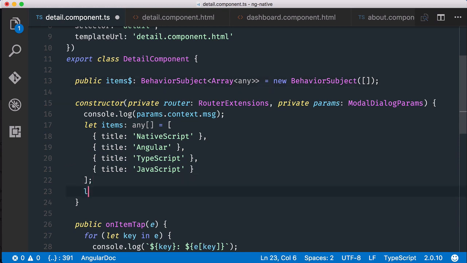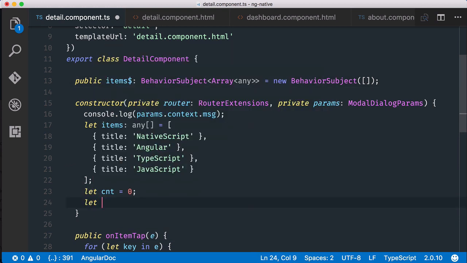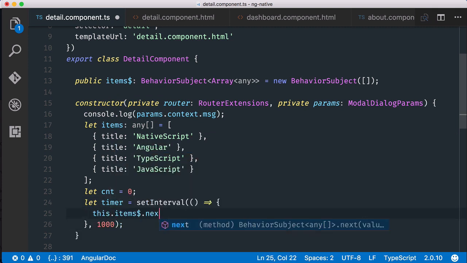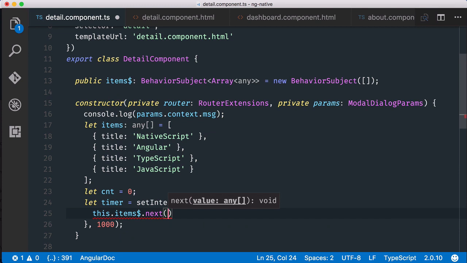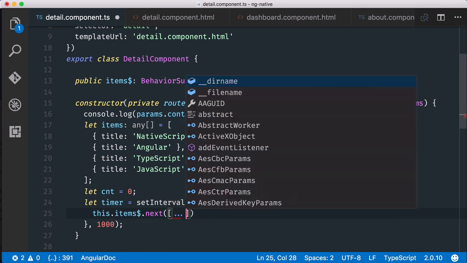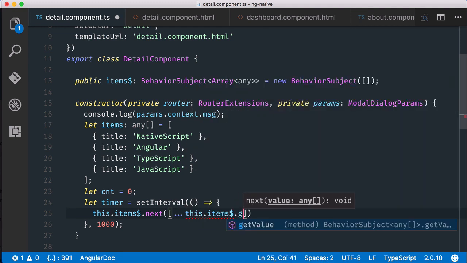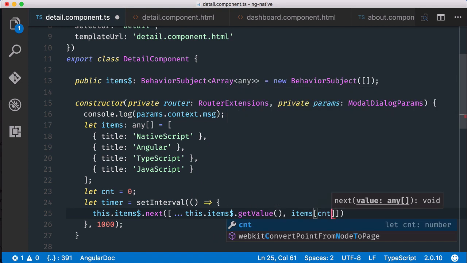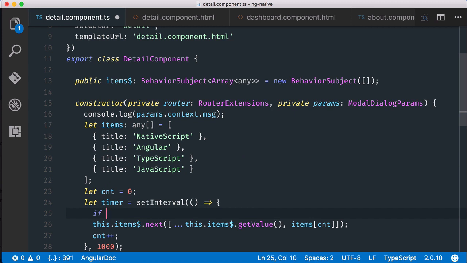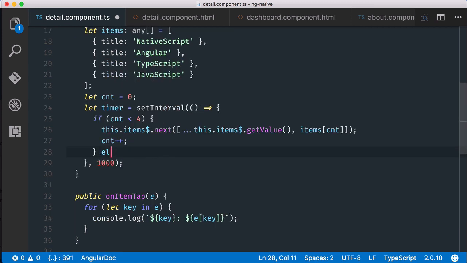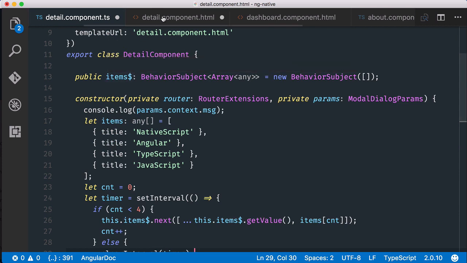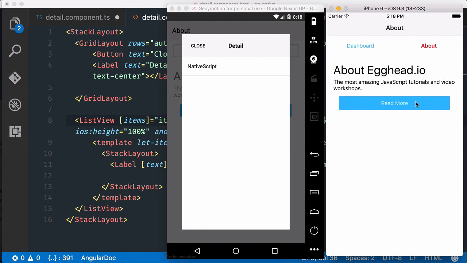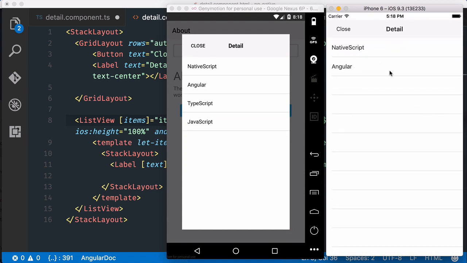empty array. And then to demonstrate, we'll just set up a counter that will fire off an interval every second. And we'll take our behavior subject, and we're going to emit out a new array each time using an immutable data structure pattern. So we're going to grab the latest value of what's in our observable, and then we're going to append the latest item that's in our count, and then we'll just increment the counter. And for good measure, only if count is less than 4. Otherwise, we'll just kill the timer. Now let's bind to our items observable using Angular's async pipe. And we can see our list view now is just reacting to the changes on that observable automatically.